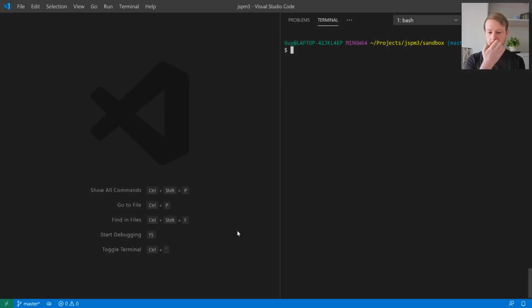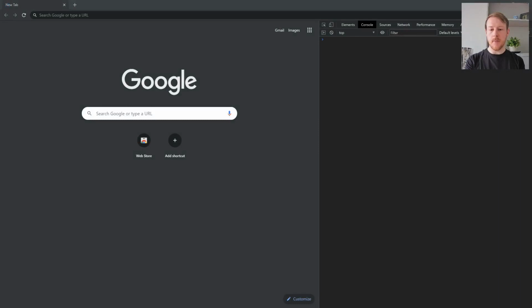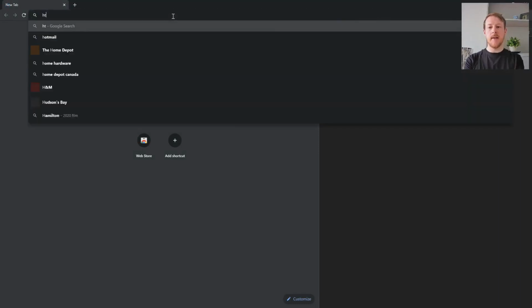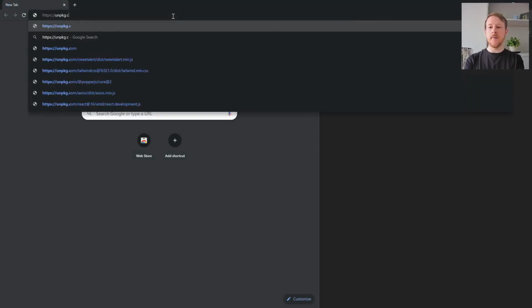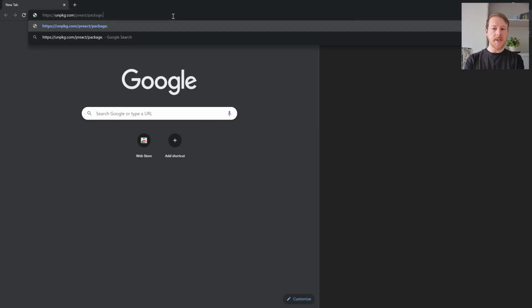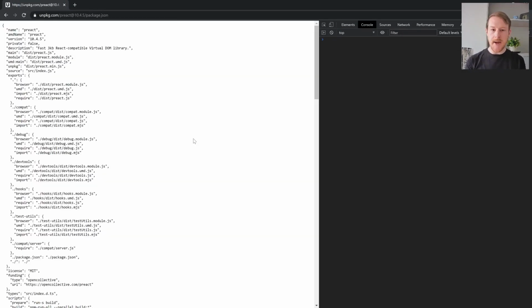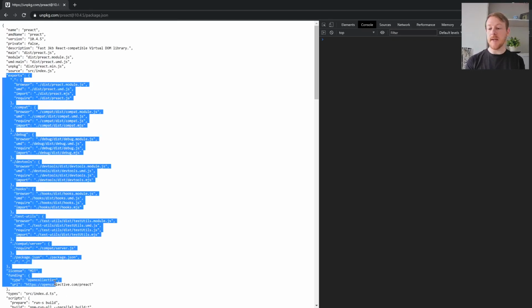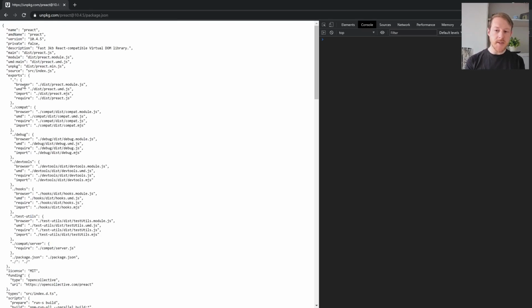So the example I want to give is an example of Preact. And let me actually first show you what Preact looks like. If I look at the package.json for Preact on unpkg.com, you can see it's got this exports field here that defines, exactly as we've just described, the individual features and the browser conditions for them.